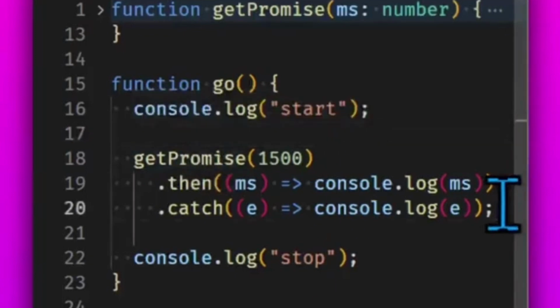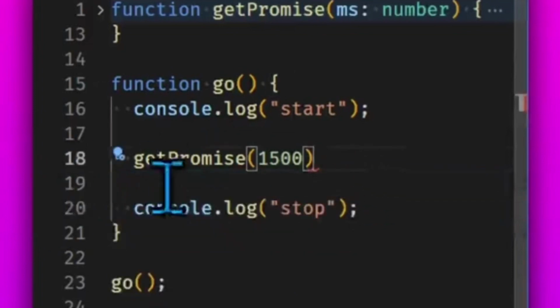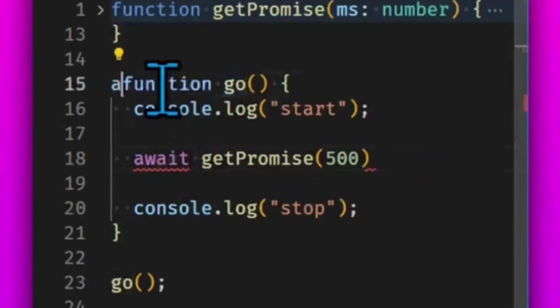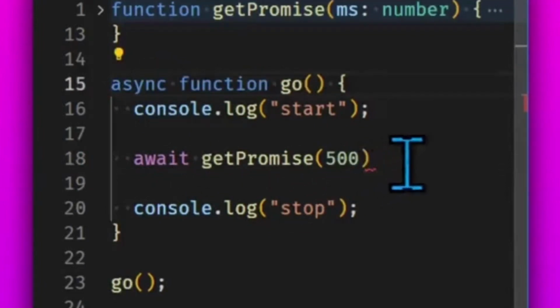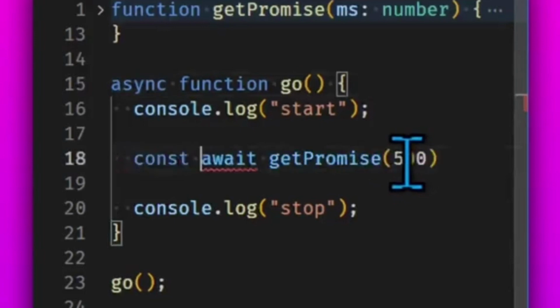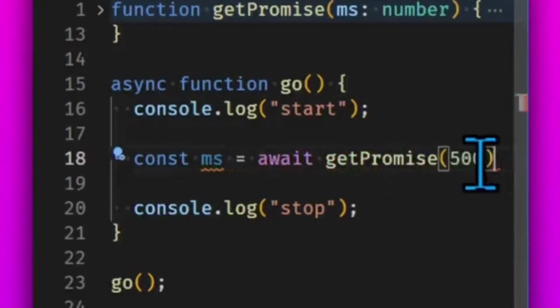Now let's compare how we do this using async await. First, let's get rid of the then catch syntax that we used before, and we'll go back to using a promise that actually resolves. Instead of using .then, we can actually use await, which effectively will wait for the promise to resolve. But if we want to use await inside of a function, we need to explicitly mark the function as async. Now if we want to get the value that the promise resolves to, we can just set it directly like this. So in this case, const milliseconds equals await getPromise 500, and now we'll log out milliseconds.